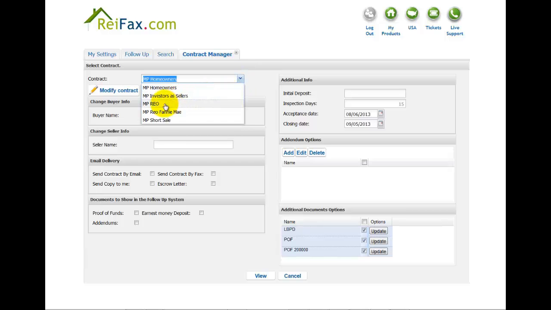But these are REOs, so we're going to pick our REO contract. Initial deposit, I'm going to say $1,000. If it happens to be a Fannie Mae property, it's not going to be $1,000 unless the property is $10,000. That'll be taken care of for you. As you know, REOs are 10 days. Inspection period is what we're hoping for. If this was a short sale, these would be blank. It's not. It's an REO, so an acceptance and closing date are standard.